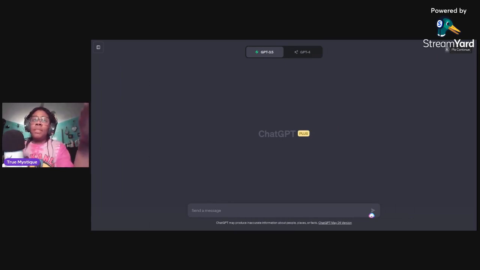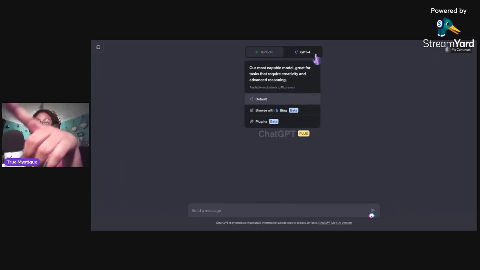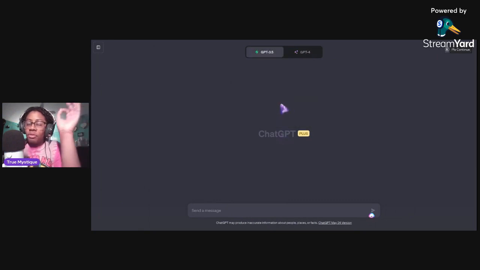Now, this is the plus version. Because I'm a little bit bougie, I did opt for the plus version. And you see, you have ChatGPT 3.5, which is the turbo or the base model, and ChatGPT 4, which is the newer version that now has internet capability and the capability for you to use plugins. But for right now, we're going to stick to the base model. We don't need the extra fancy stuff in ChatGPT 4. So now that you're here, let's talk about what it takes to make a good prompt.